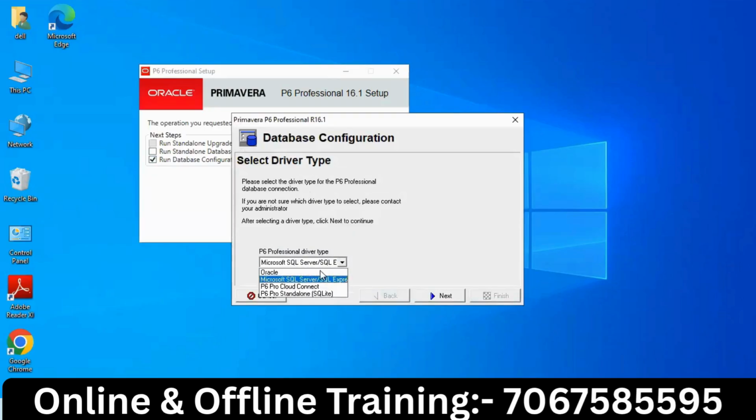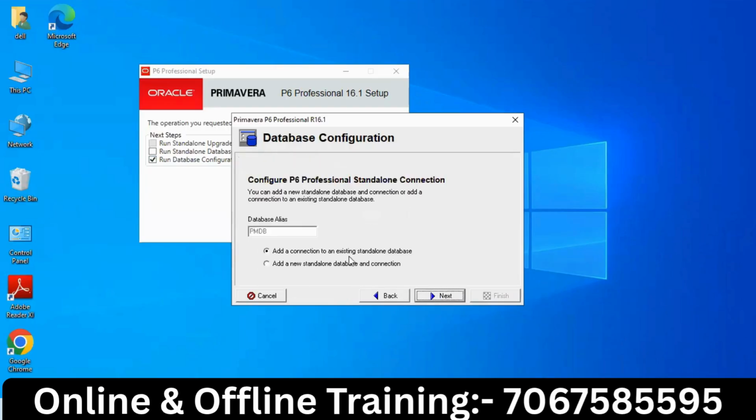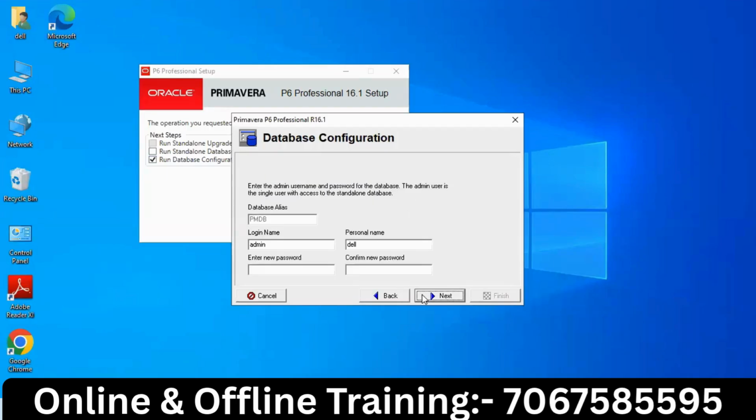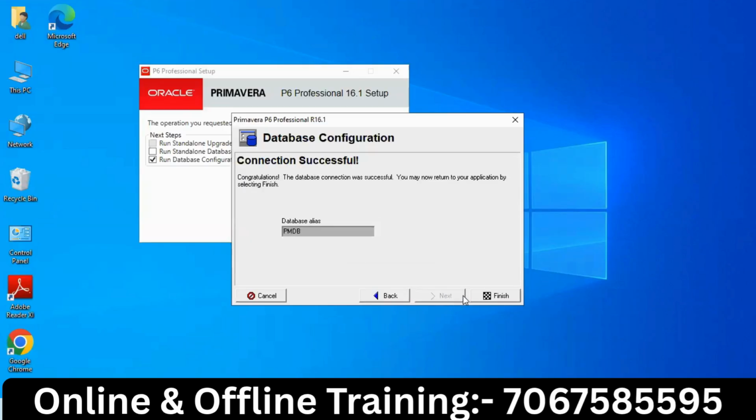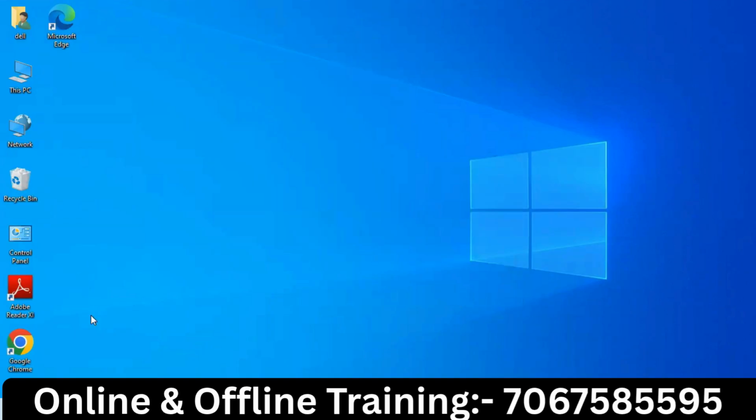Then here you have to choose standalone, then go to next, and here I will mark it, add a new standalone database. Now go to next, and here you need to enter the password. Then again next, then next, and then finish. So this way we have installed the software.